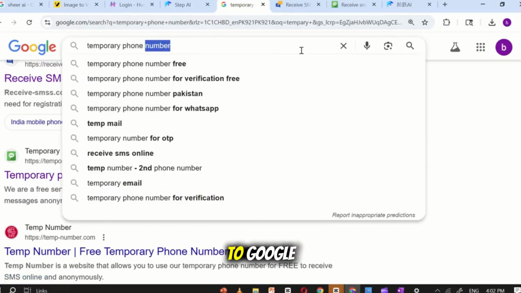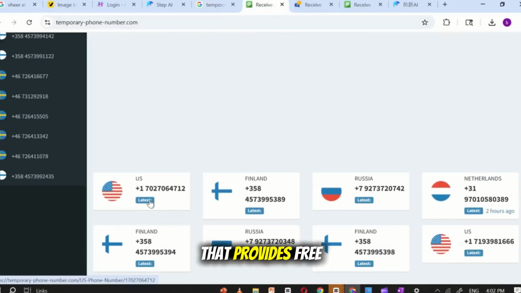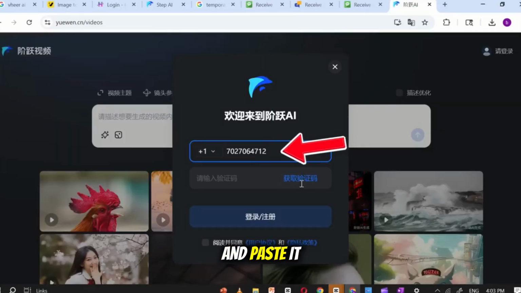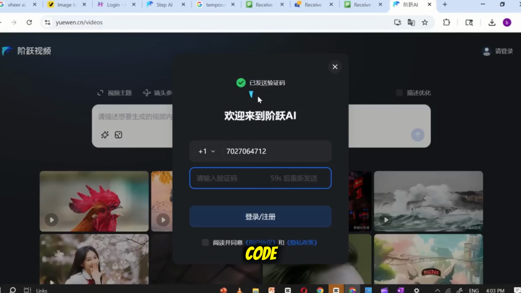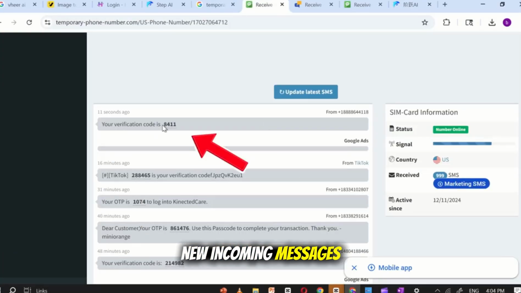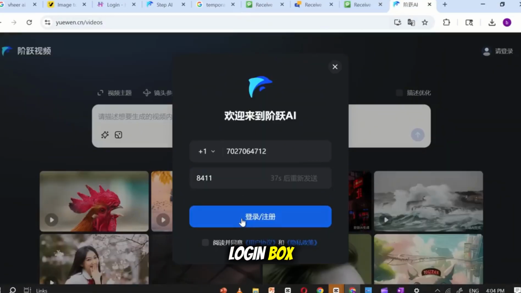Now, go back to Google and search for temporary phone numbers. Choose any website that provides free US numbers. Copy one of the available US numbers and paste it into the Yuewen AI login. Then click Send code. Return to the temporary number website and check for new incoming messages. Once you receive the verification code, copy it and paste it into the Yuewen AI login box. You're now successfully logged in using a temporary number.